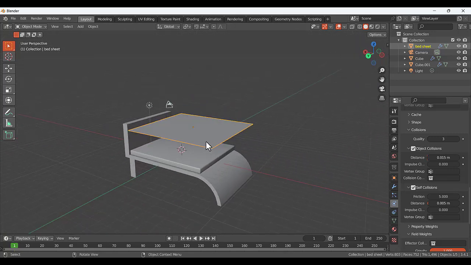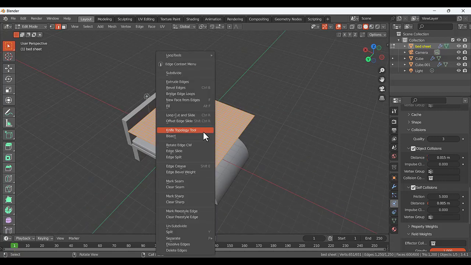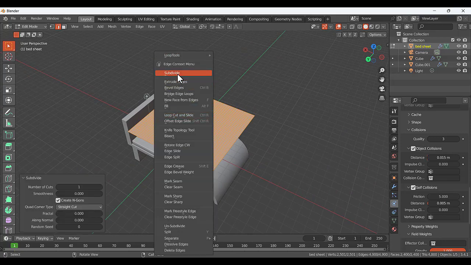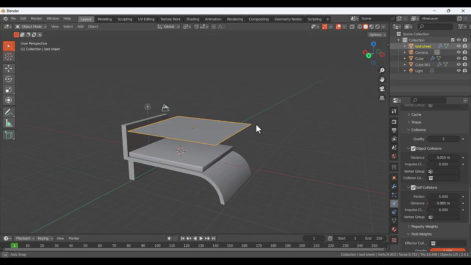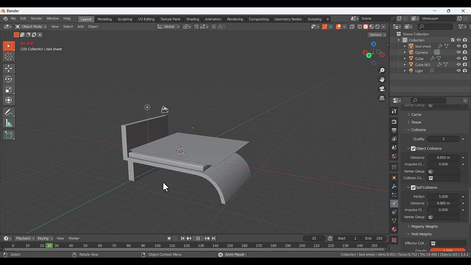That's good. Press Control A to apply the scale. Go to edit mode by pressing Tab. Press A to select everything, and then subdivide it again. Press Tab, and now check the simulation. Make sure this is on frame 1. So it will be slower, but will give a good result.